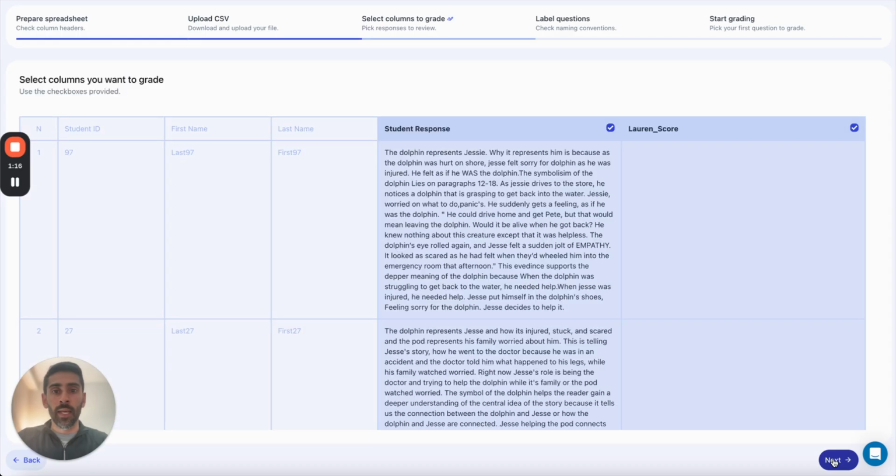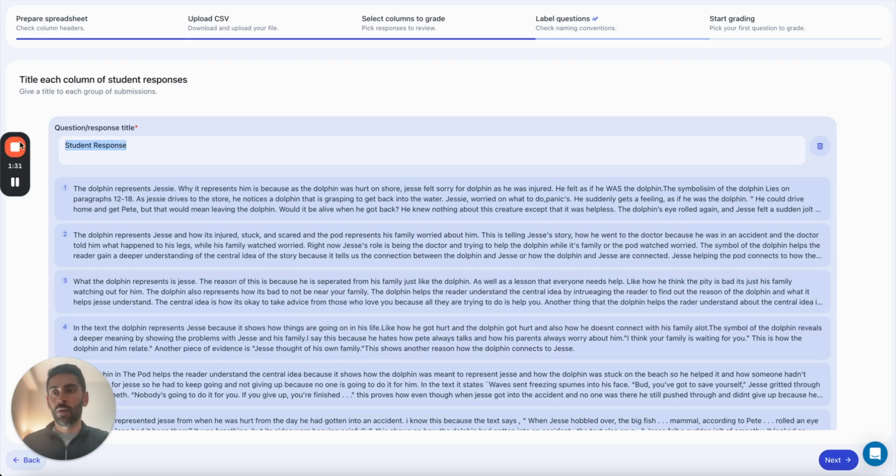We click Next again, and we're going to be asked to select the columns that we are using to grade. Now, in this case, this was actually already graded by somebody, and so we are going to deselect that column, click Next, give our student response a title, something that we'll remember so we can find it later, or I can just call it student response.